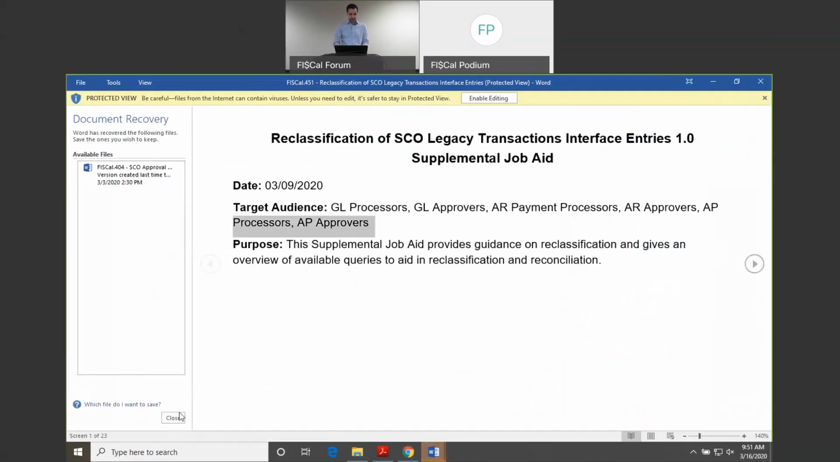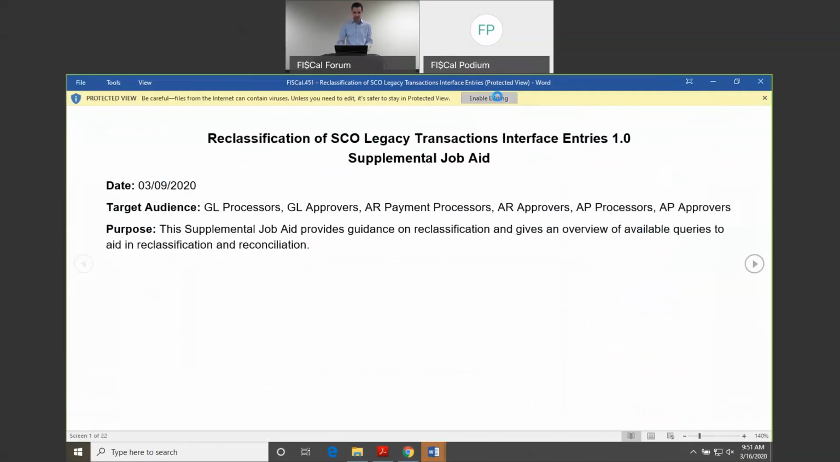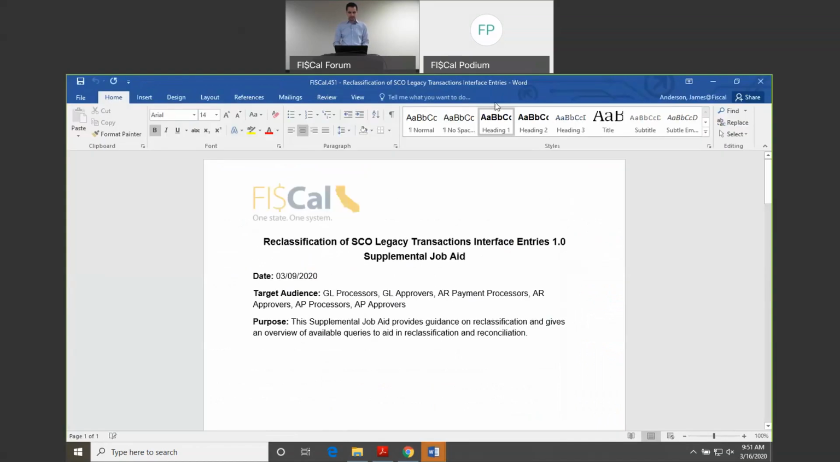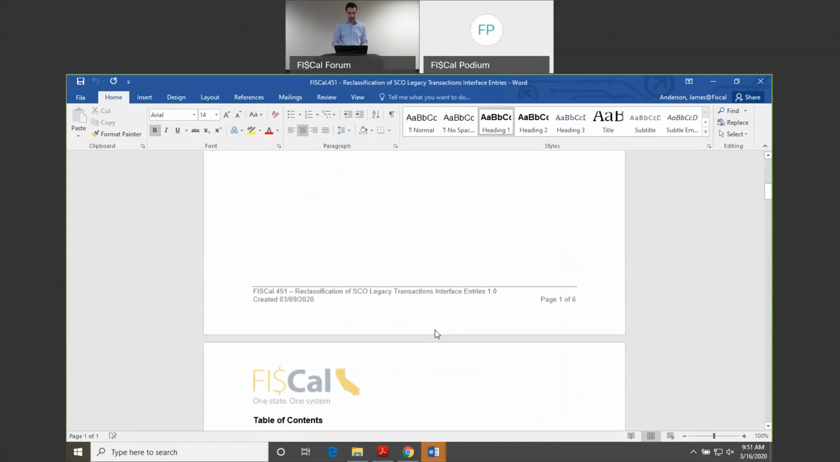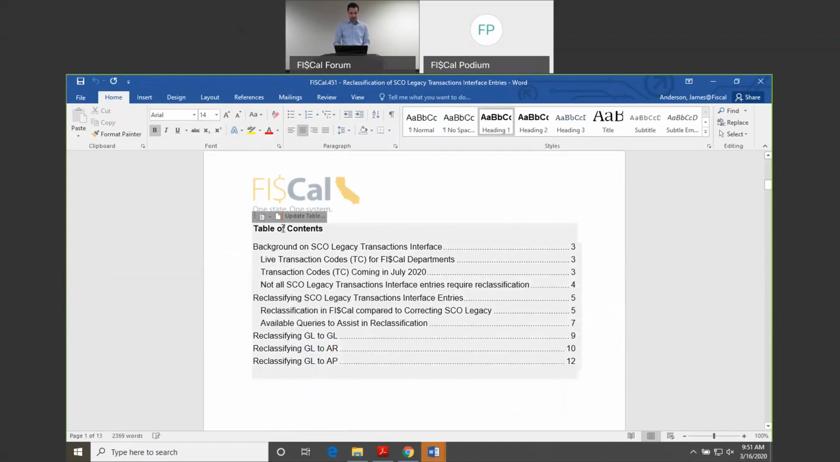So I won't go through the whole job aid, but I wanted to let you guys know that it is available for you. So for the 451 job aid, primarily, it's a storage place for a lot of the content that we have shared with you on the SCO Legacy Transactions Interface. So it's got some of the live transaction codes, some that are coming in July 2020, and then there's a few in there that we know won't or do not require reclassification. So you can go in there and just kind of review what that looks like.